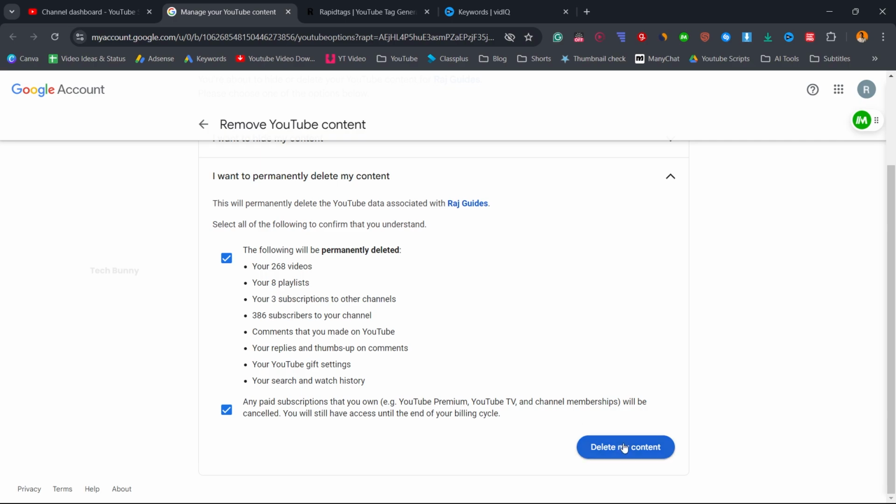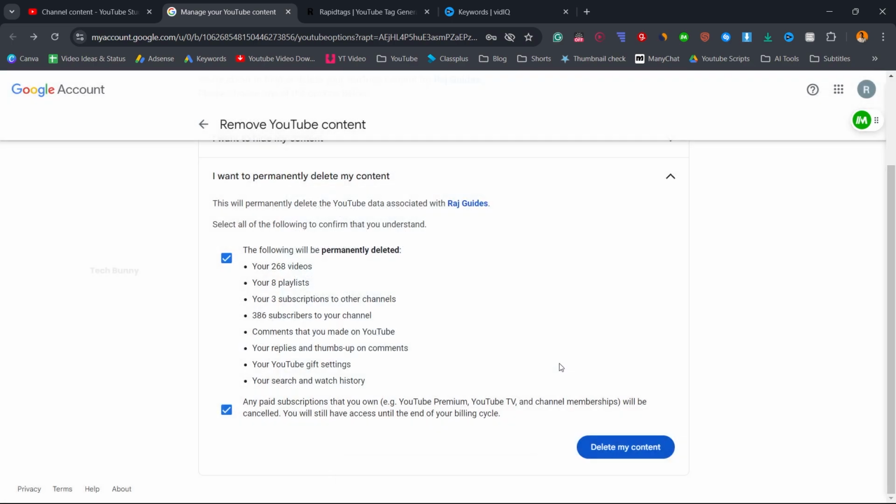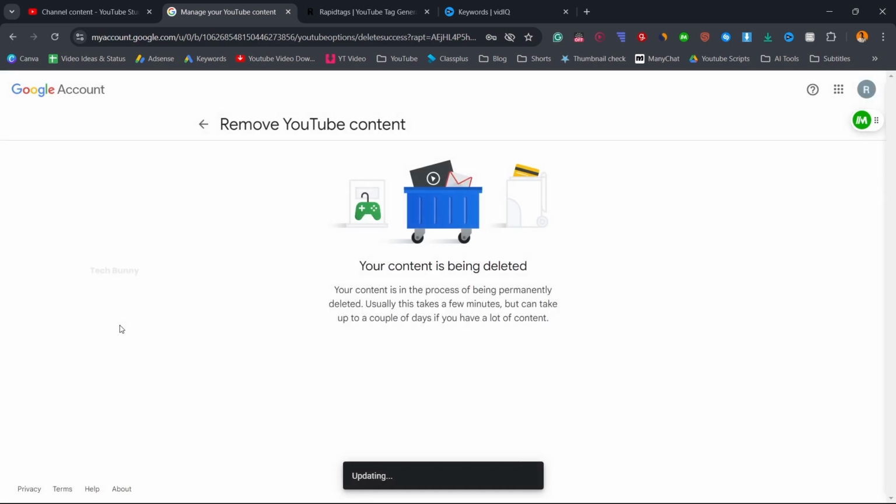After selecting the checkboxes, click on the delete my content option at the bottom. A new window will pop up asking you to enter your channel name. Your channel name will be shown in the brackets here as well. After entering the name, click on delete my content. That's all. It takes a few minutes to update. This is how you can completely delete a YouTube channel.